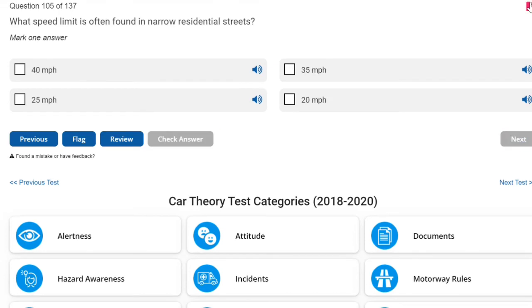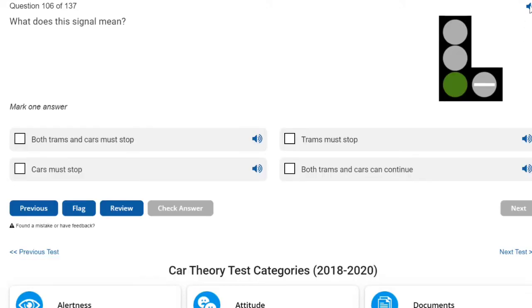What speed limit is often found in narrow residential streets? 40 miles per hour, 35 miles per hour, 25 miles per hour, 20 miles per hour. What does this signal mean? Both trams and cars must stop. Trams must stop. Cars must stop. Both trams and cars can continue.